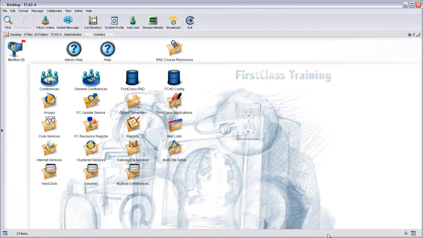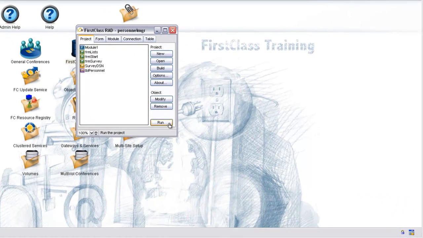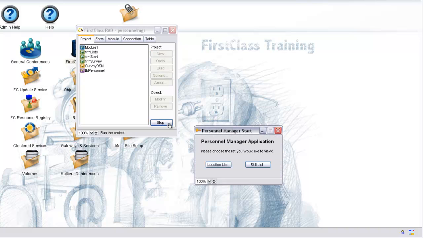FirstClass Application Services, FCAS, is a FirstClass module and is part of a single integrated system based on the FirstClass core architecture. FCAS extends the functionality of the FirstClass server by using applications resident on the server machine. Learn how to install and configure FCAS and to understand the FCRAD Integrated Development Environment, IDE.